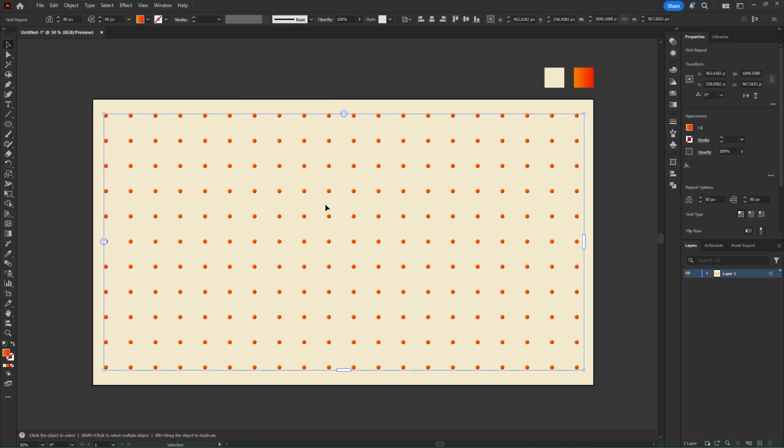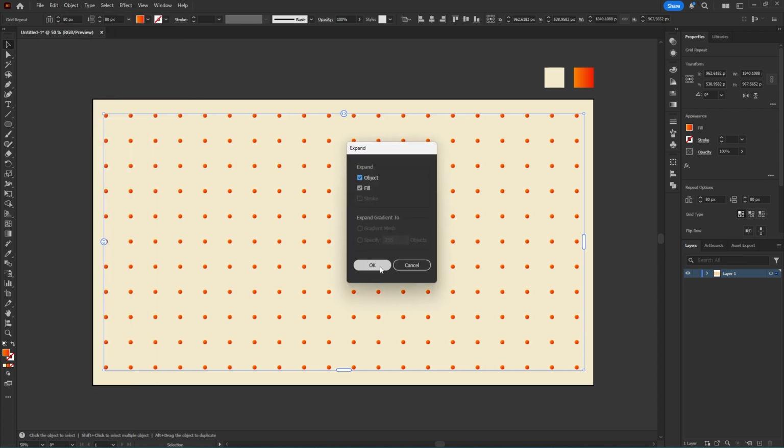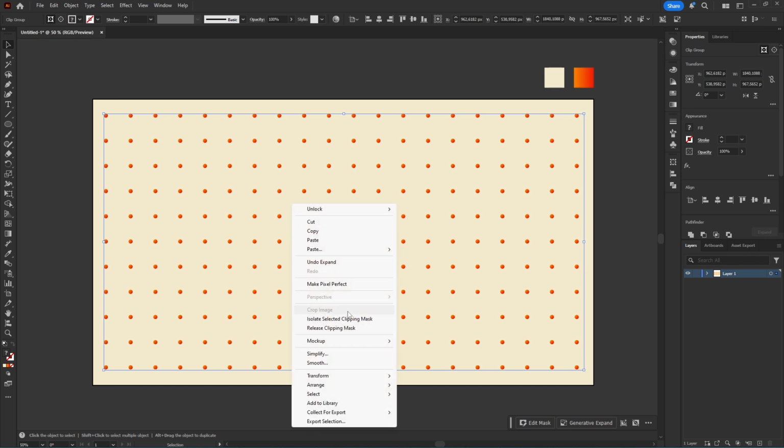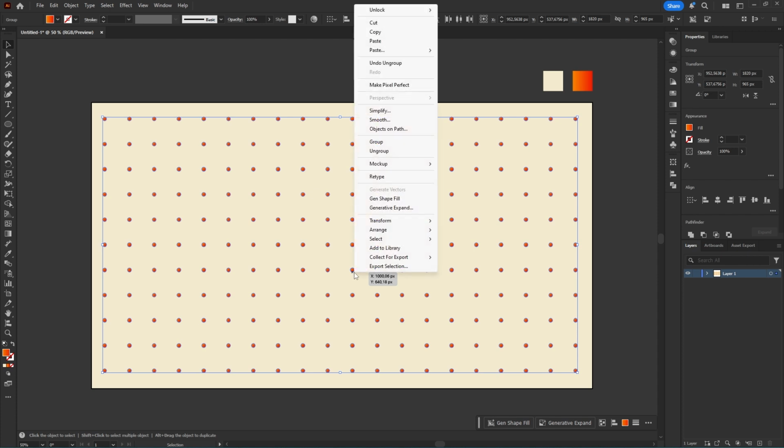Next, let's expand this grid so we can adjust each circle individually. Go to Object, Expand, and click OK. Then right-click and choose Release Clipping Mask. And finally, right-click again and choose Ungroup.